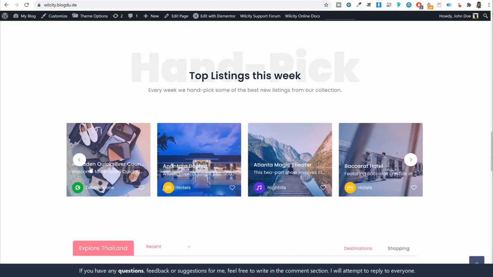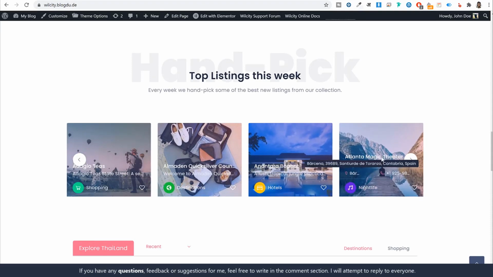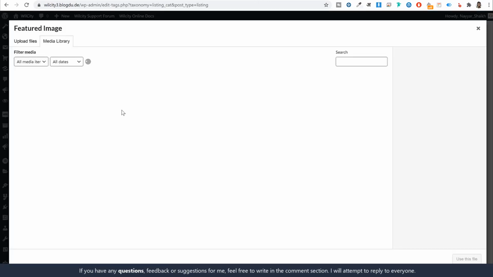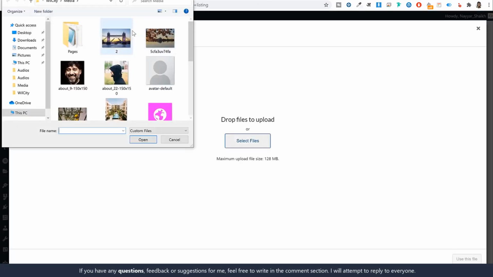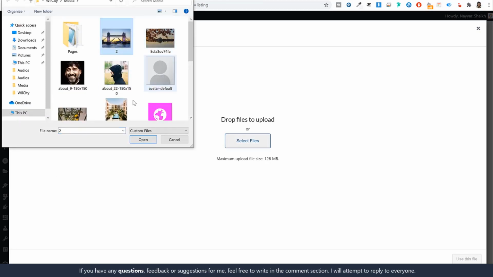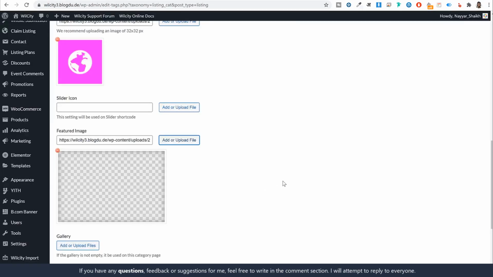As you can see, for different options, for different categories, for destinations, shopping, hotels, nightlife, we have different featured images. So you can upload some featured image from here, and after that you can upload all these images from here. So maybe I want to use, let's see, suppose we want to use this image for this. So we'll select this, click on open. This is going to be our featured image. Now click on use this image over here at the bottom right.